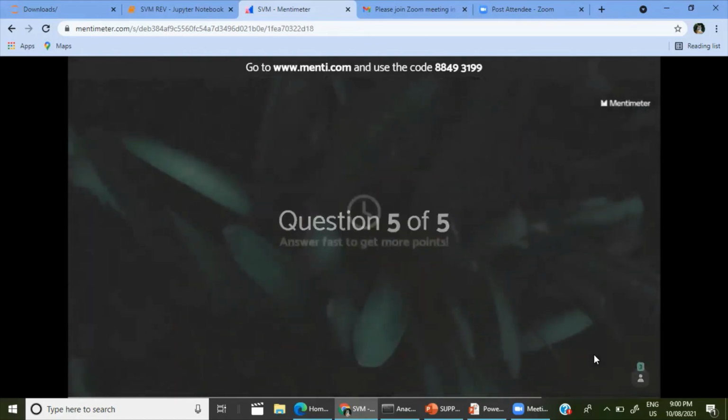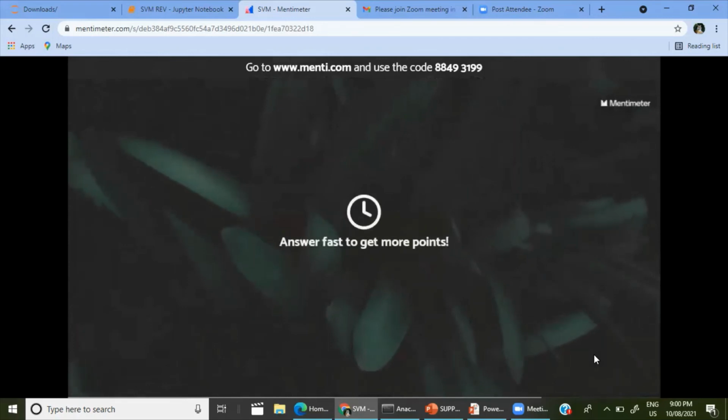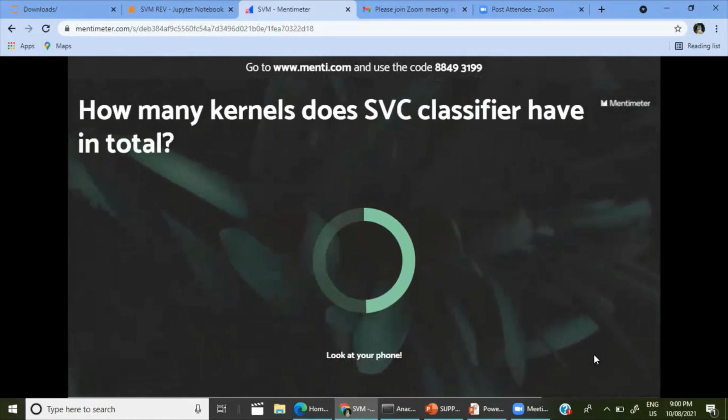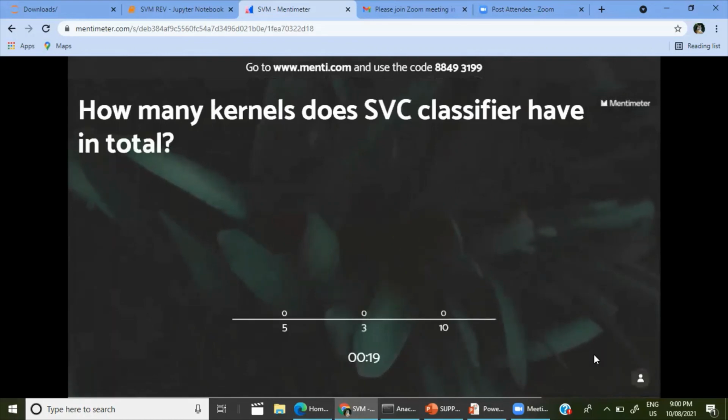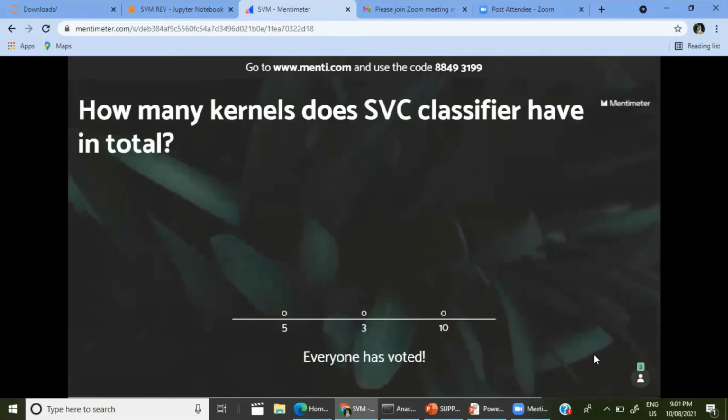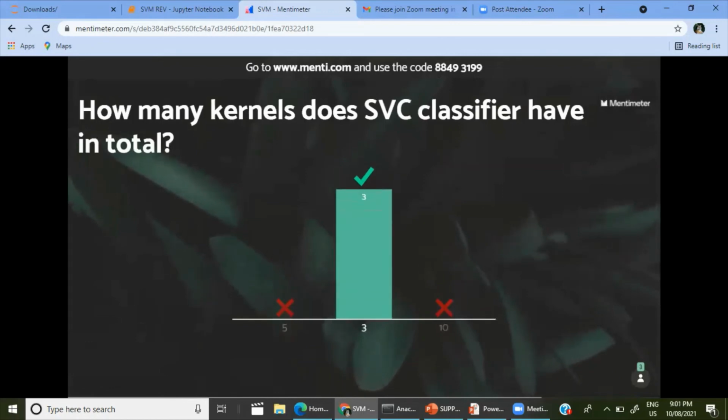The last question of the quiz. How many kernels does the SVC classifier have in total? 5, 3, 10. Total kernels. Awesome. All correct. So SVC has 3 kernels in total, and the first one is linear, the second one is polynomial, and the third one is RBF, that is radial basis function.